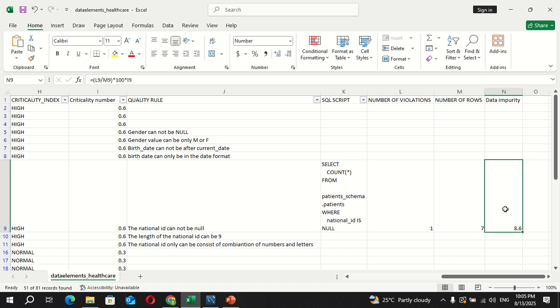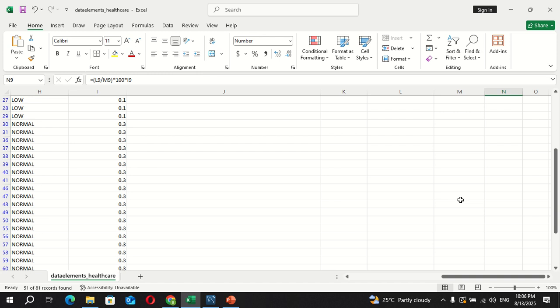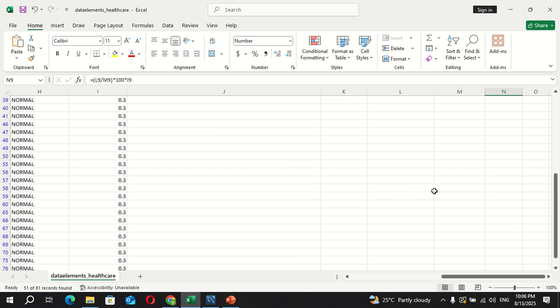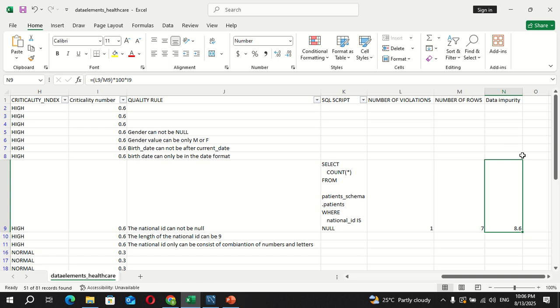That's it for this video. Now you know how to calculate data impurity and understand which columns need attention first. In the next video, we will explore how to visualize these impurities for better decision making. The next video will be the last one, and I will try to show the last picture of the data columns. This Excel document, I think, will be ready in the final step.